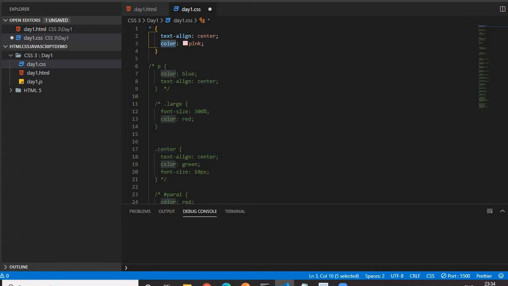This is another property. If you see, each declaration is separated by a semicolon. This is the semicolon. This is the first declaration. This is the second declaration. So this is the syntax we have to follow. We have to separate each declaration by using a semicolon, and key-value pairs are separated by using a colon. So this is the syntax of CSS. So we are applying this CSS, text-align and color pink, to the entire document. We'll see how our website looks.